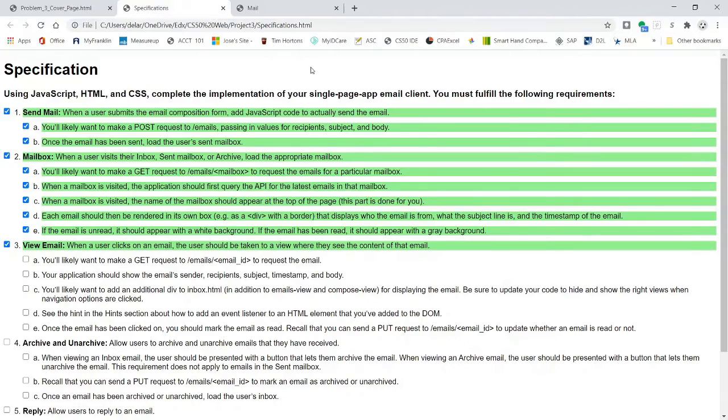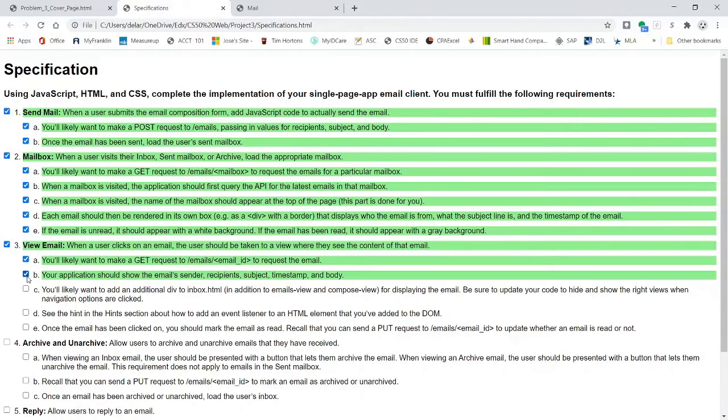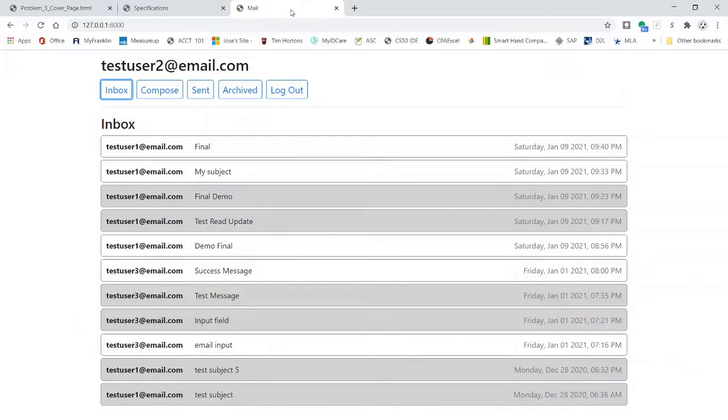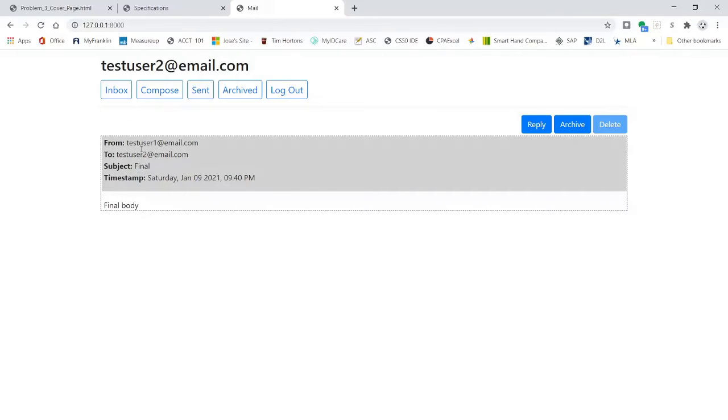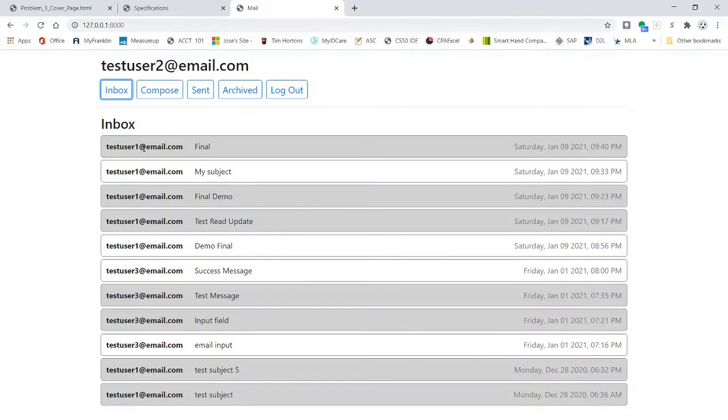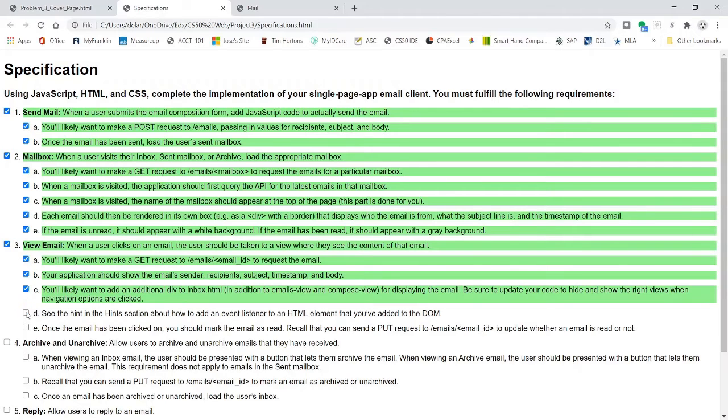Okay, specification number 3. When a user clicks on an email, the user should be taken to that email and view the content. We accomplish that using a get request, and we should show the recipient all the information about the email as well as the shading explained before. So I'm going to go to this final email that I sent to test user number 2. Here's all the information: sender, recipient, the subject, timestamp, and the body. And as far as the shading, again, if I go back to the inbox, it's now shaded gray because that email has been read. Okay, so that is specification number 3.